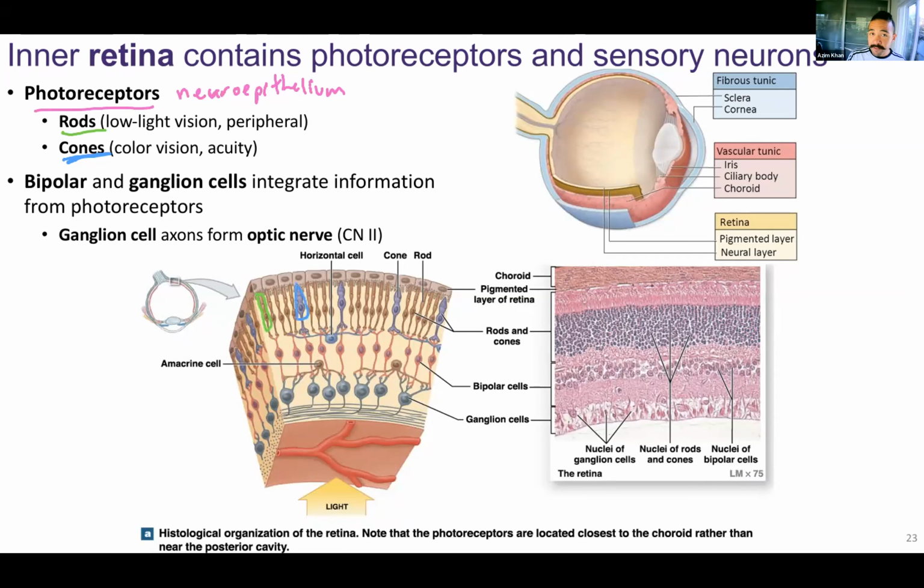Rods are adapted for low light, so they're used a lot at nighttime. They're also highly concentrated in your peripheral vision. Like I'm staring at you right now, I can still see stuff outside of here. It's not in the most focus, but I can see that my hand is waving out this way. I can see it on this side, but I can't see all the detail. That's because my rods are allowing me to see that.